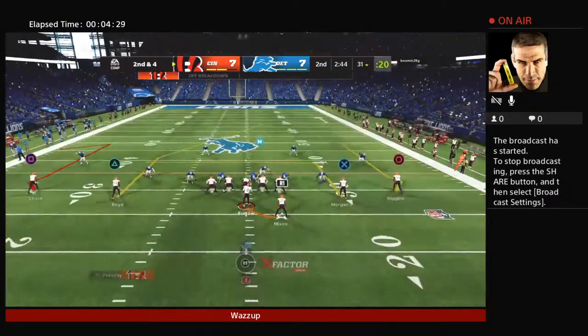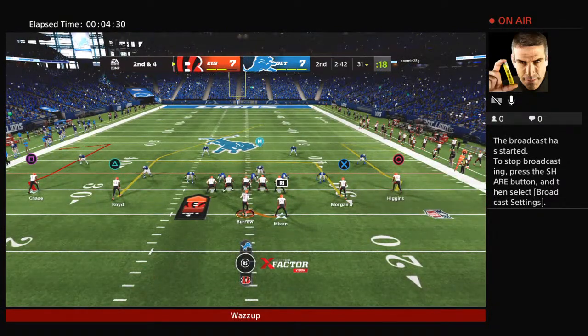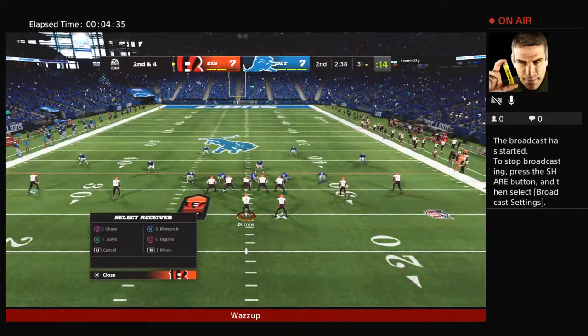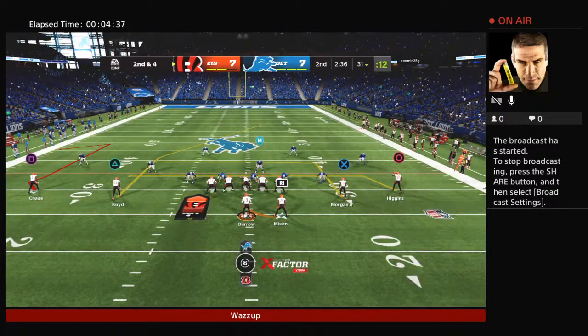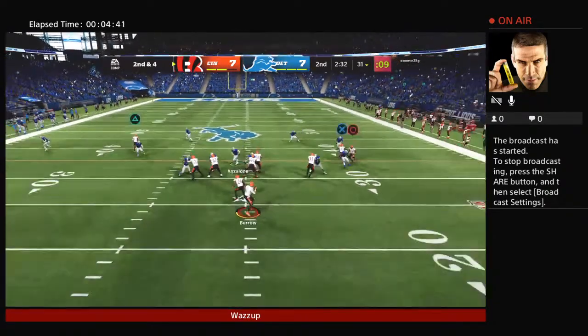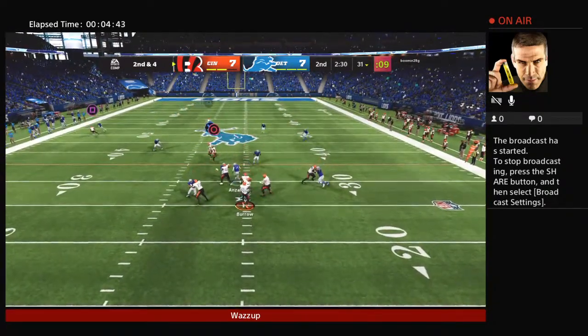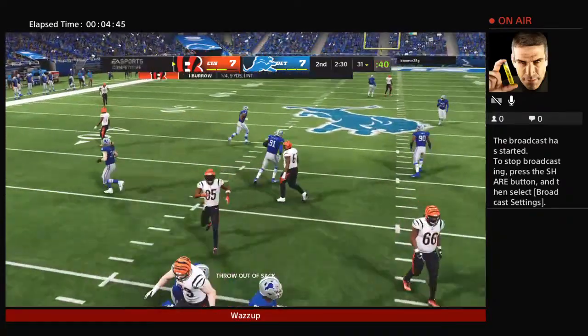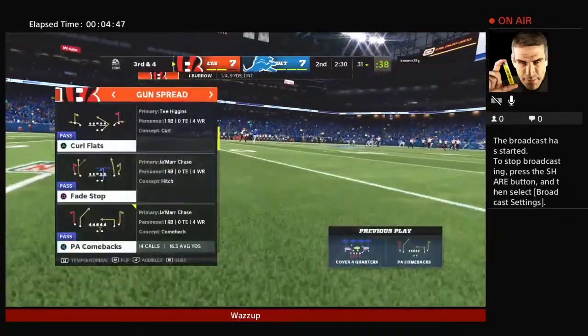6 yards on that last play. Here's 2nd and 4. Burrow on play action. Oh, the ball comes out on the hit, but they'll say it's incomplete.